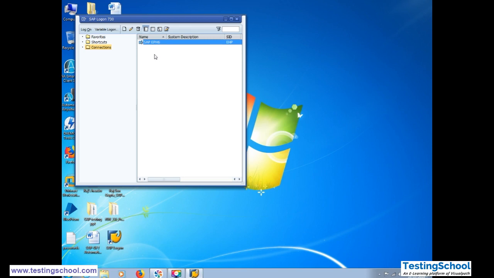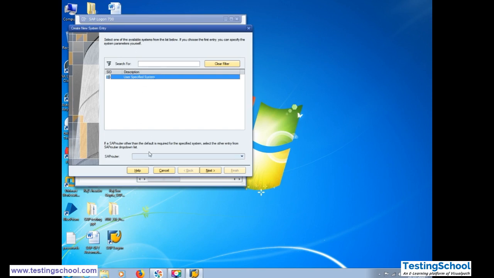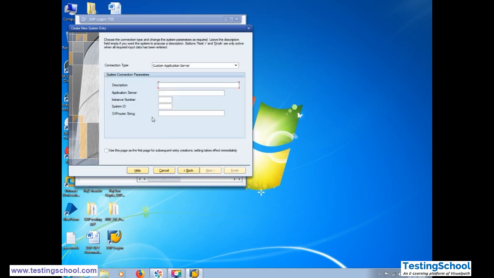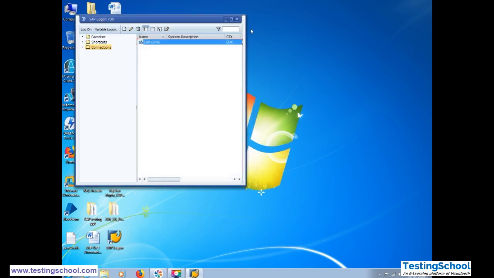In this case, for testing purposes, you will get two kinds of environment. One is the development environment. Sometimes testing needs to be done in the development environment, sometimes in the quality environment. So I'll tell you how to create these sessions. Go to this place, click on next, then give the description, application server, instance number, user, system ID and other things, and click next, and you will get this icon. I have configured this as SAP EPH, meaning enhancement package 6.